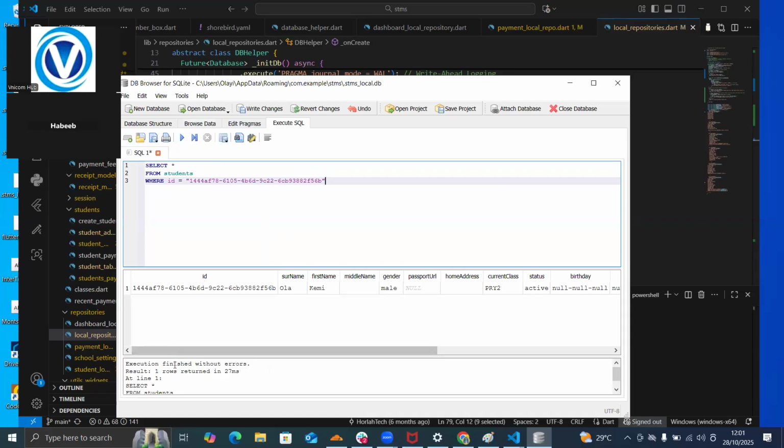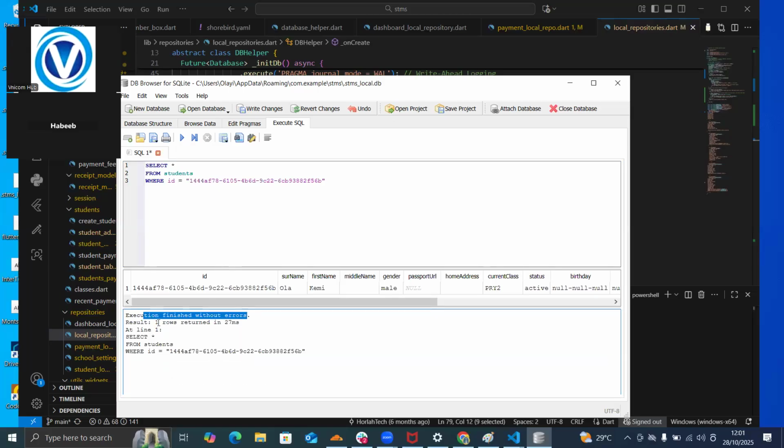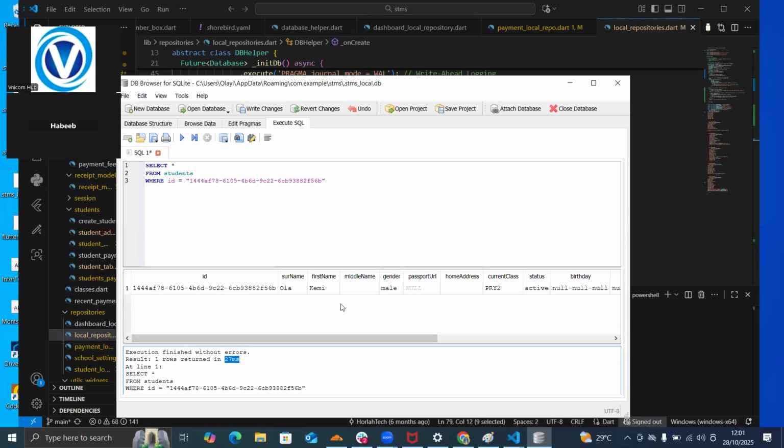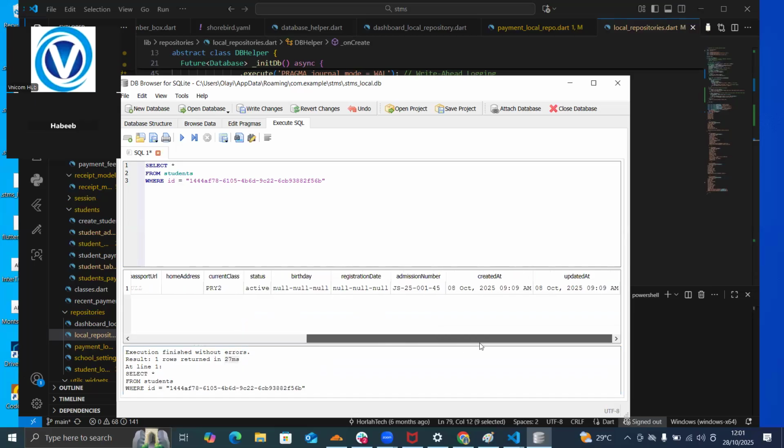As you can see, execution finished without error, and you can see it selected one row. And this is the time it took the database to fetch the data. It took 27 milliseconds. That means it's very fast. At least you get your data, your response, in real time. And this is the data it selected. See, it selects all data of that row, of that ID.